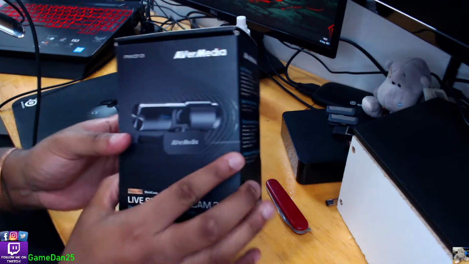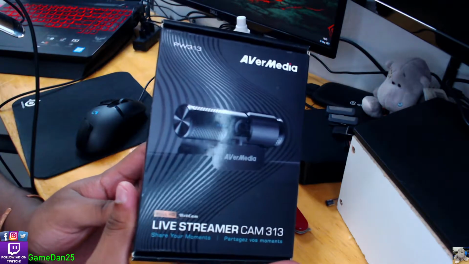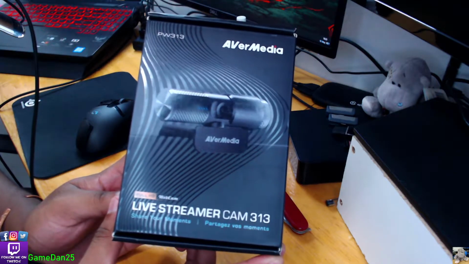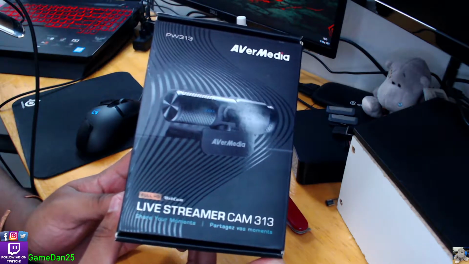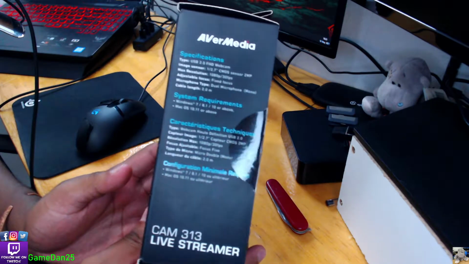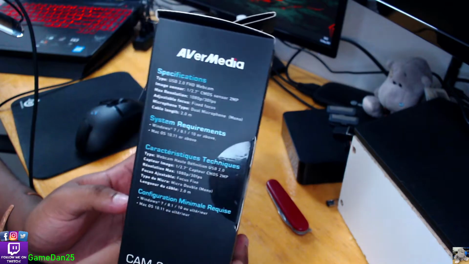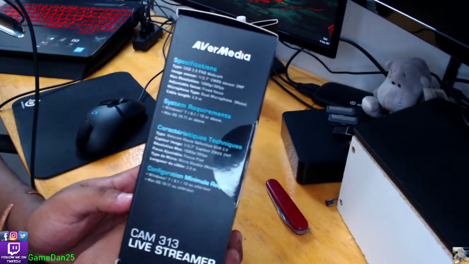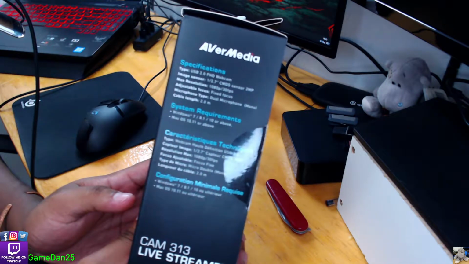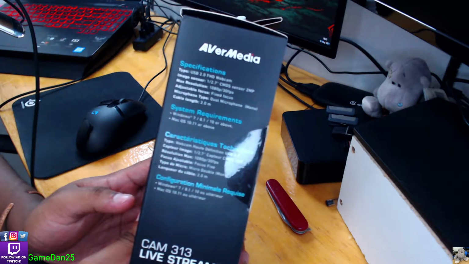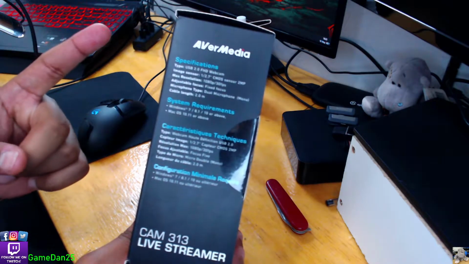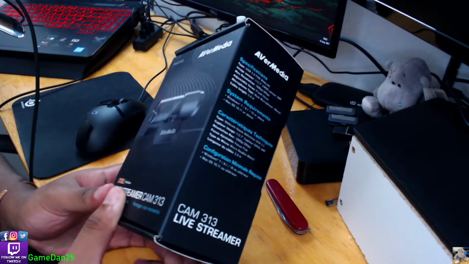Unboxing. This is the AverMedia webcam. This is going to be slightly different from the C920 Logitech and the C922 Logitech. You guys will see a video pop up from this side. I can't speak today.